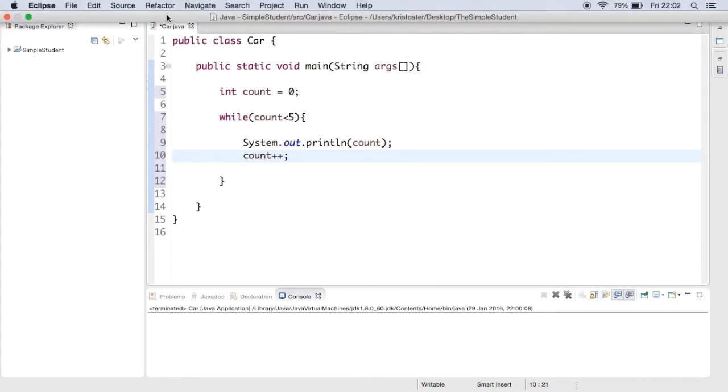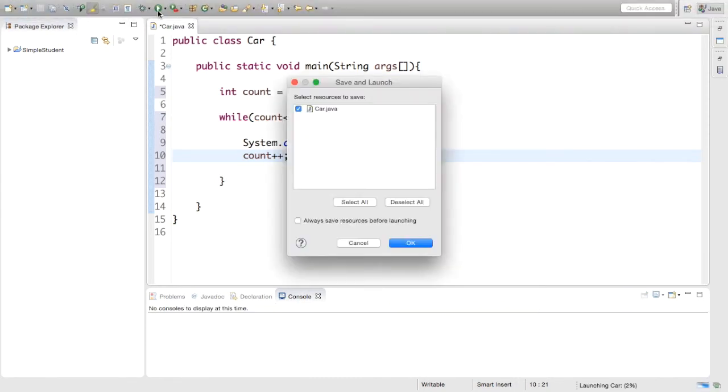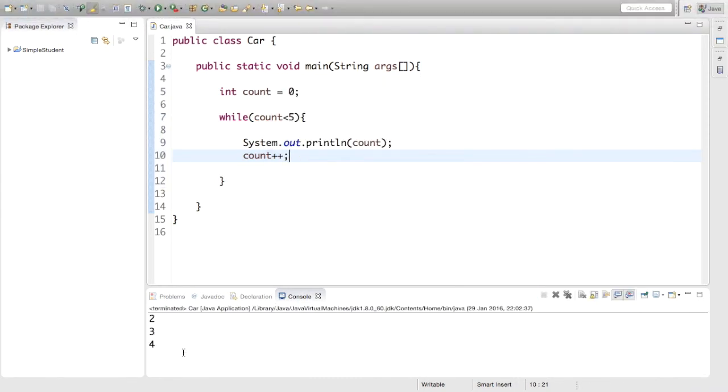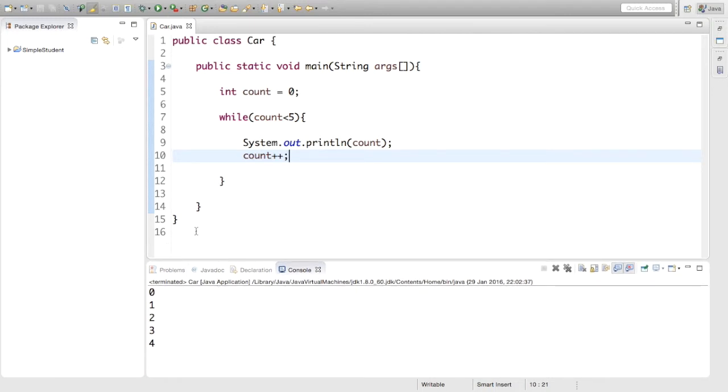Okay, so we're going to run this and see what happens. Okay, great. So I'm just going to make this a bit bigger so we can see. Okay, so what's going on here? So count is equal to 0 at the start. Then the program jumps into this loop and it's saying while count is less than 5, carry out whatever's in here.